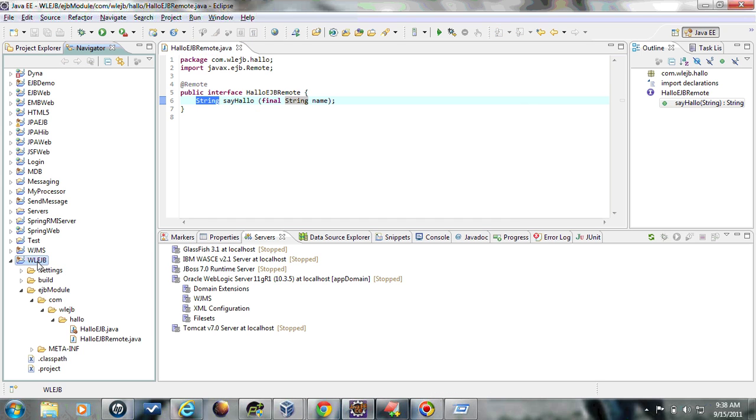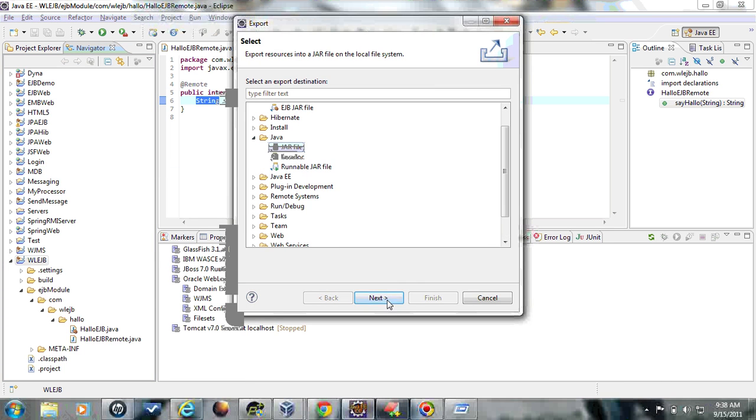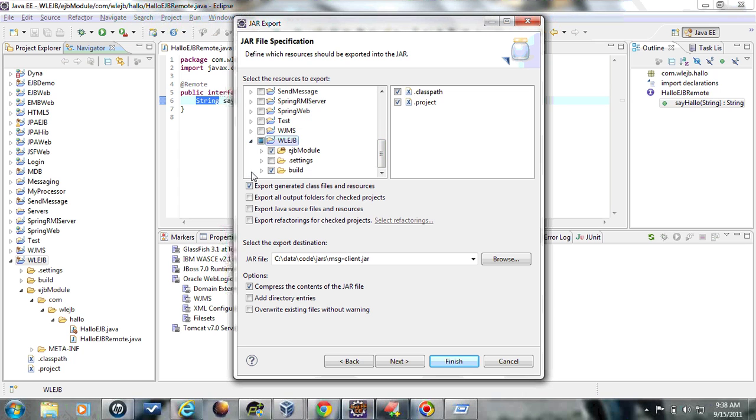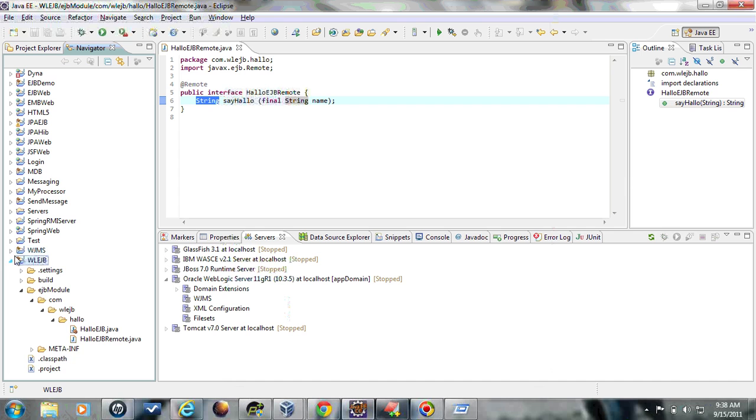So to get started, just right click on the same project, then export Java jar file, click on next, and just choose the remote interface. Don't choose any other classes. Then in that file, I'll say WL client. Where you want to export the jar file, click on next. So just have a note of your client jar exported path, so that we will add it in our client projects. This jar should be added to your client projects. Click on next, click on finish. Jar is created now.